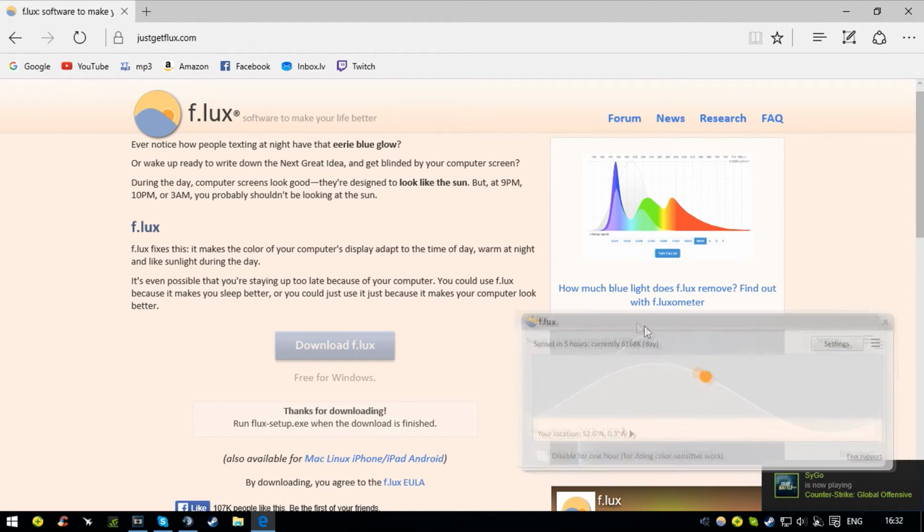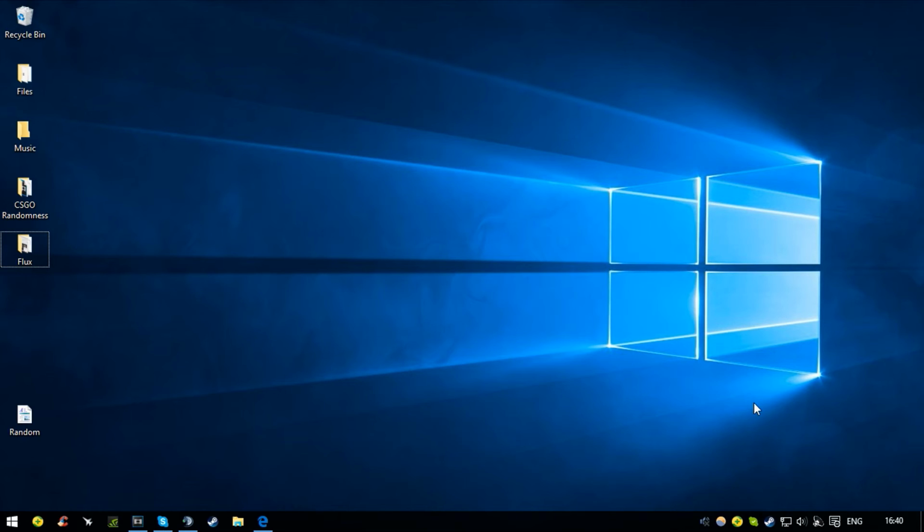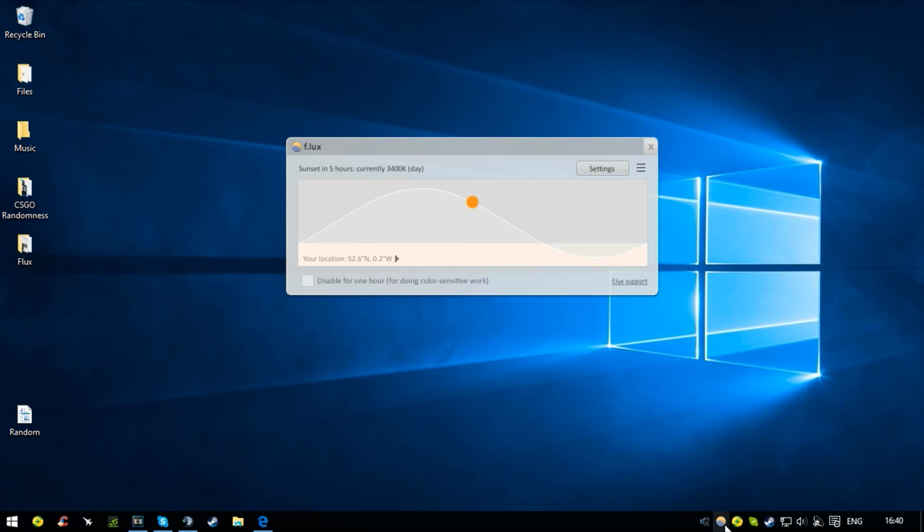And now here comes the interesting part. If you navigate to the bottom right of your screen, there'll be an icon that looks like this. If you press on it, it will show you your preview of the day and when you navigate to your settings, I want you to turn down both day and night to 3400K.